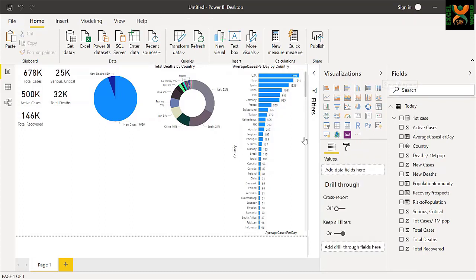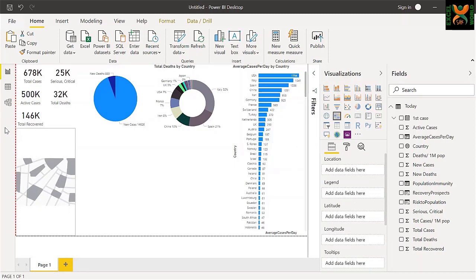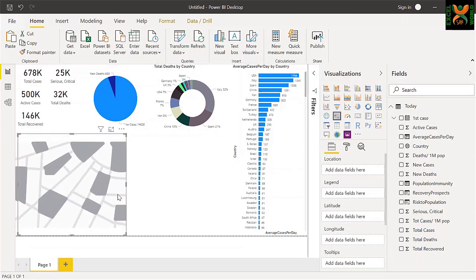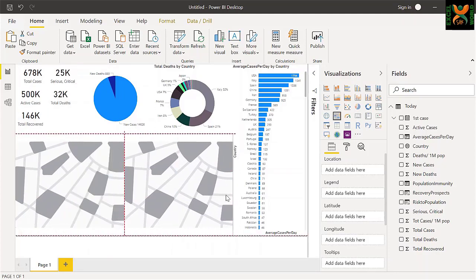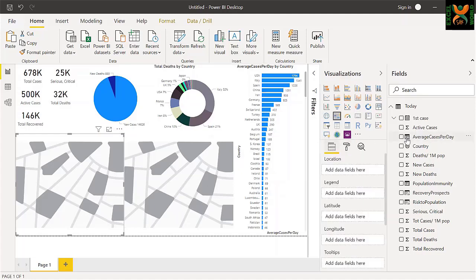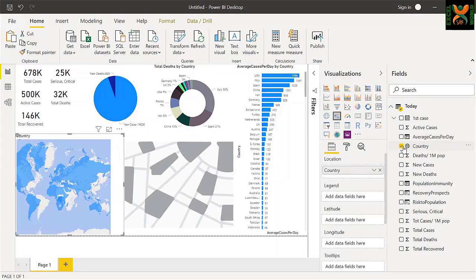Now we are going to insert maps in there. Click in the blank area and choose filled map. Just adjust the size of it so that it takes the area which is available. Just copy this and paste it again and place it. Click the first map, and in the fields we are going to drop the country. Obviously, as soon as you drop the country, Power BI is going to contact Bing Map and is going to just label all the countries or fill all the countries whose name is available here.